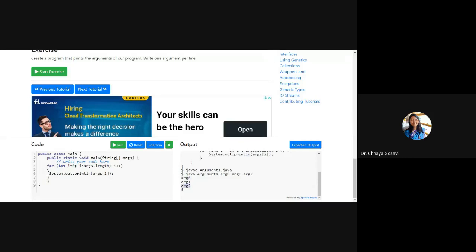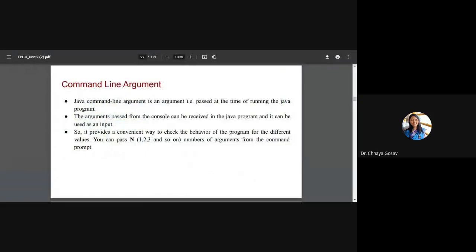So in theory, a Java command line argument is an argument that is passed at the time of running the Java program. You're not accepting it from a user. When you type the run command, at the same time you're passing arguments. These arguments are passed from the console and can be received by the Java program. They can be used as input.